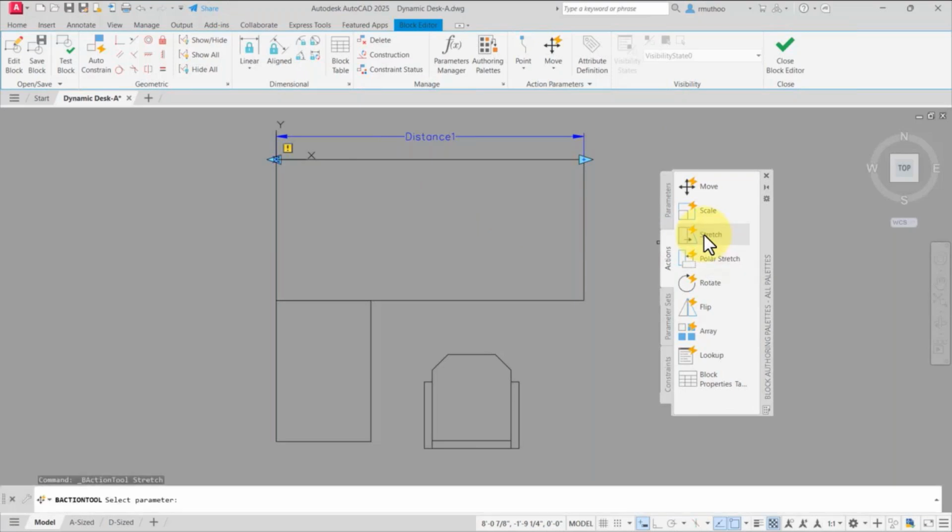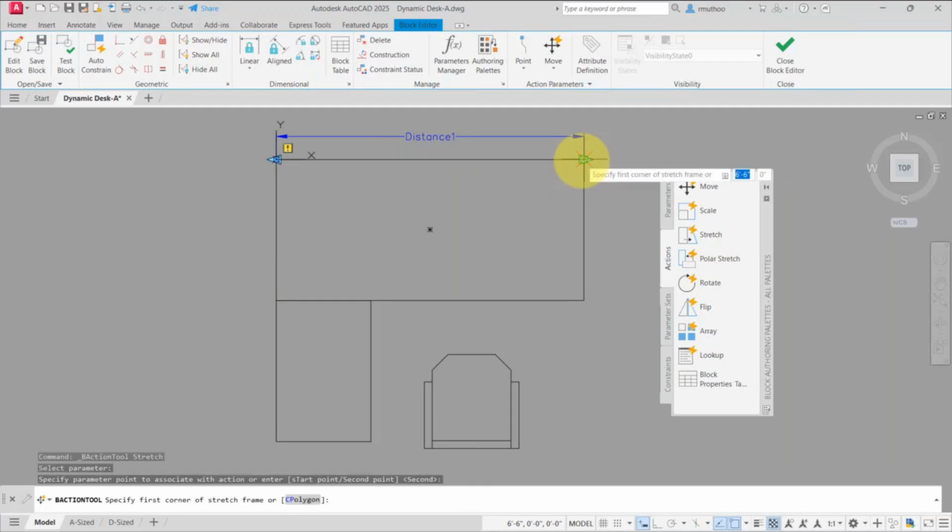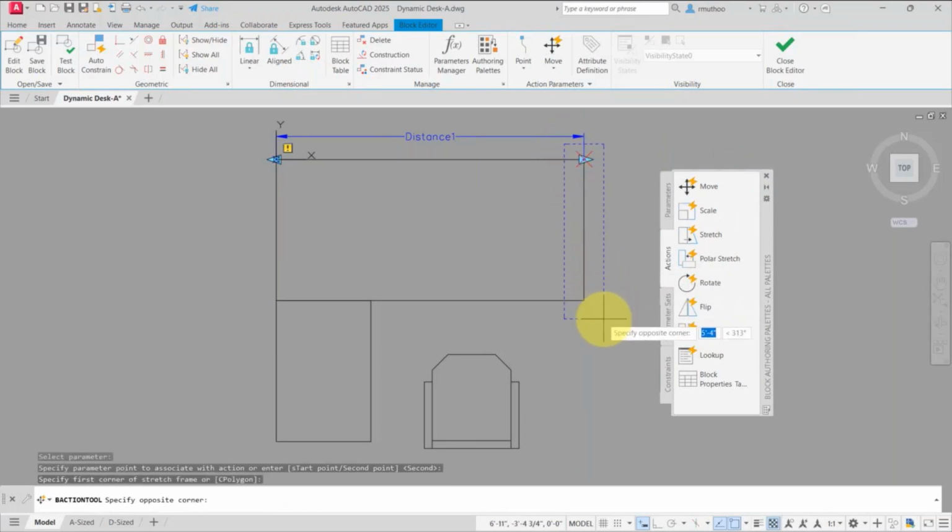Now in the actions tab, select the stretch action. We'll select the stretch action. And following the prompts, first we select the parameter that I want to associate the action with, which is the linear parameter. Then select the point of action, which is the right. I'm selecting the right grip point. And then the frame of action, which is the right side.